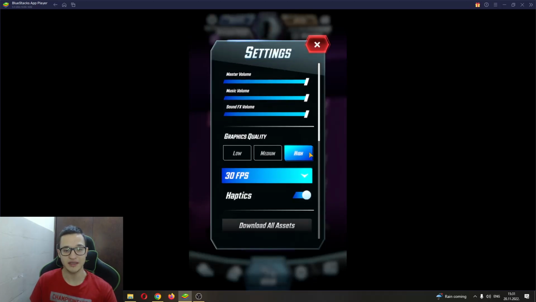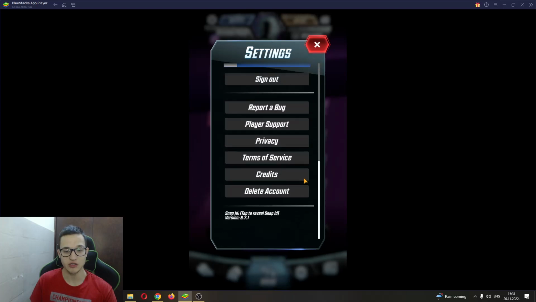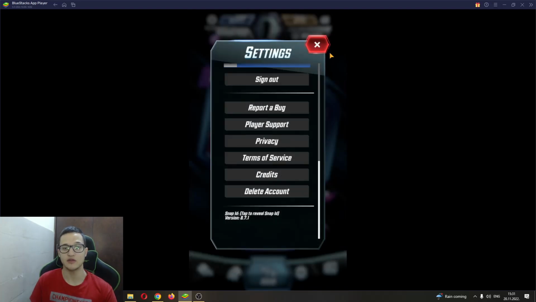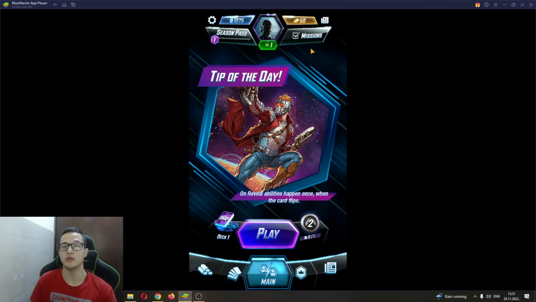This will open up the settings option, and you want to scroll all the way down until you find the option that's called delete account. So guys, if you're sure you want to do this, go ahead and click on delete account. Here you will be prompted by this prompt where you will have to say that you agree with all of this. Then you will just click next, and after clicking next, you will be able to delete your account. Just confirm that you want to delete your account, and you will then delete your account and you will not be able to get it back.